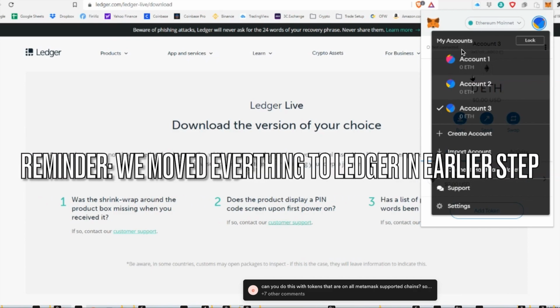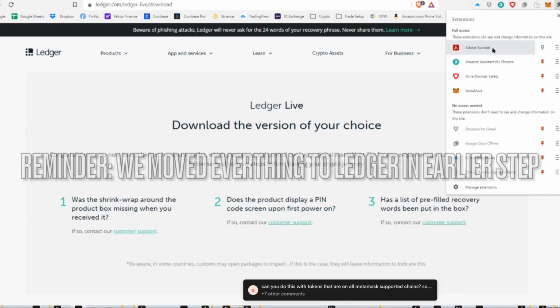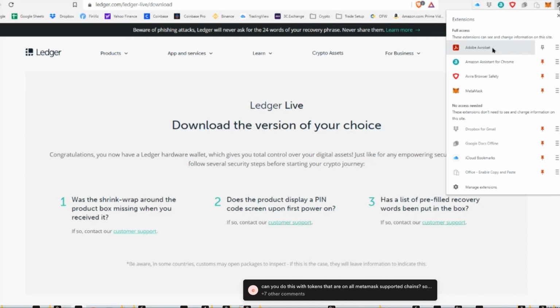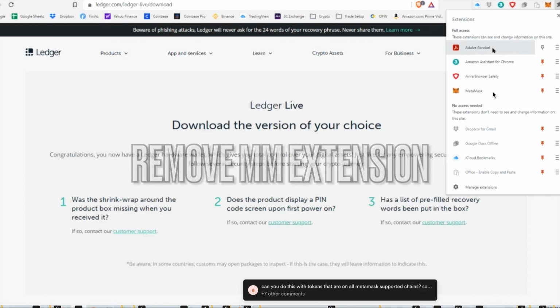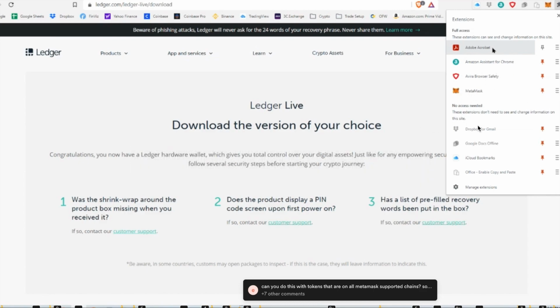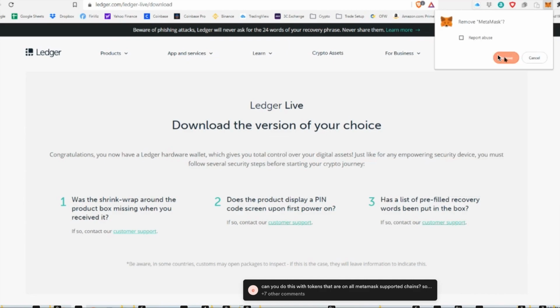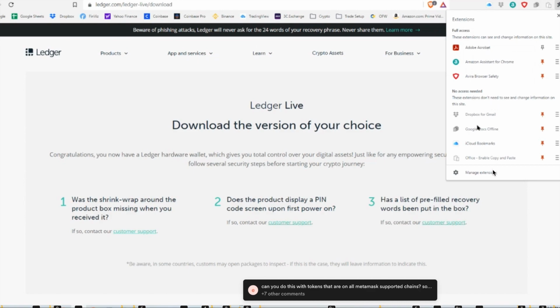So we're going to remove that from your computer and go over to your extensions tab right here and click on the 3 lines beside Metamask. And we're going to want to remove this extension from our computer. So click on Remove from Brave or Remove from Chrome and go ahead and click on Remove right here. So now you should no longer see Metamask in your extensions.